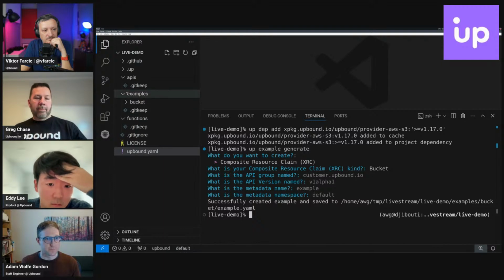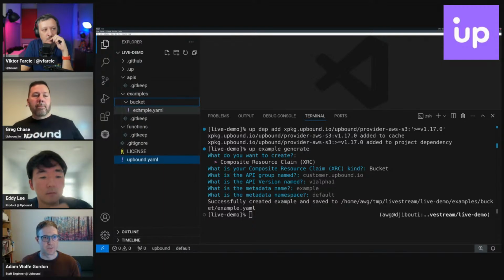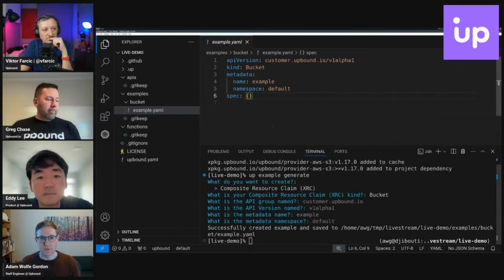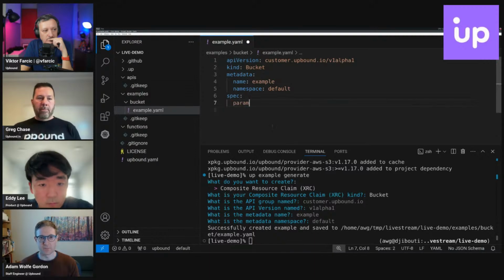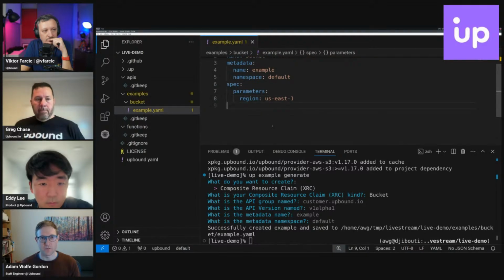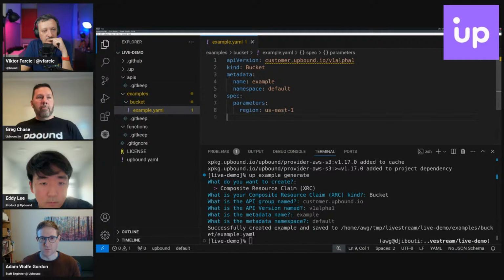And we can see in our examples now, this nice YAML file showed up. And now it's empty right now, but we can add the parameters that we want people to fill in when they create a bucket. So we're going to do that. And we're just going to give it one parameter today. We're going to give it a region parameter so that when you create a bucket, you can tell us which AWS region you want it in.